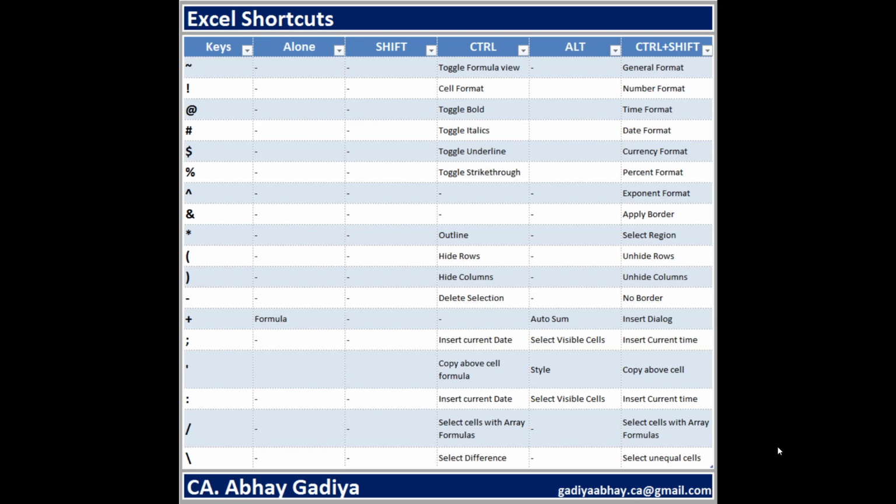Here I have given you some special keys which are available above the numbers. If you press them along with control, it will help you to get these shortcut keys. If you press control and the tilde key, all your cells will show formula view instead of normal view. If you press control shift and this tilde key, you will get a general format for numbers. Similarly, you can look at other keyboard combinations.